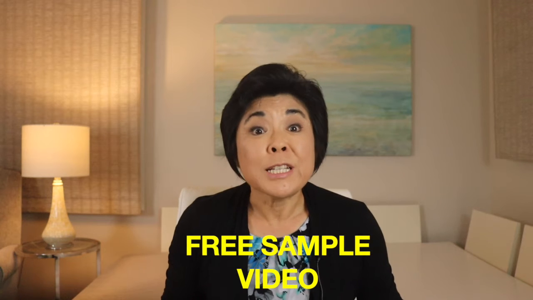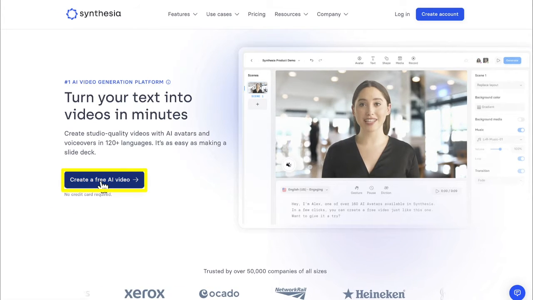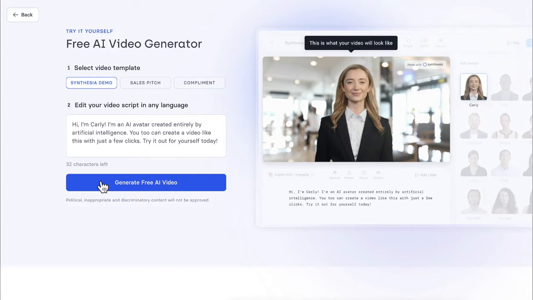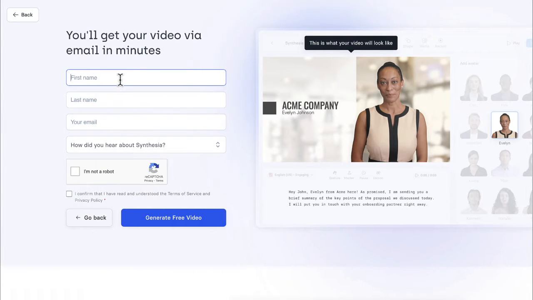Synthesia lets you create a free sample video if you just want to try it out. To do this, click the link in the description below, then click the button that says Create a Free AI Video. Then choose a template, enter a script, and choose your avatar. Since this is a sample, the script is limited to just a few lines of text. Then hit Generate Free AI Video and enter your name and email. No credit card is required.